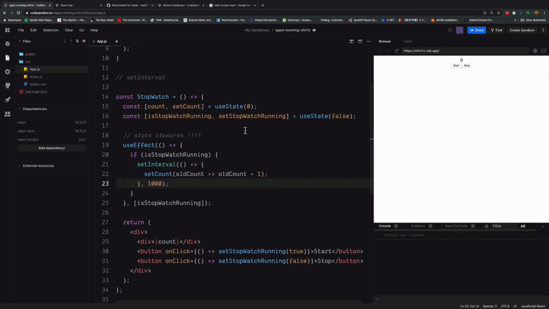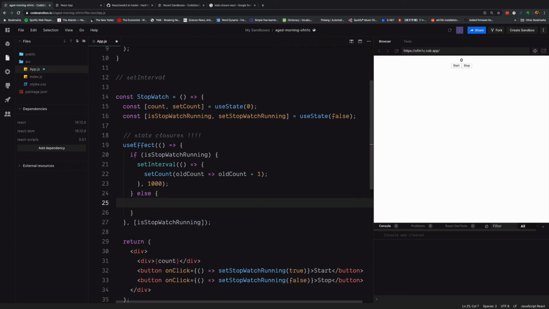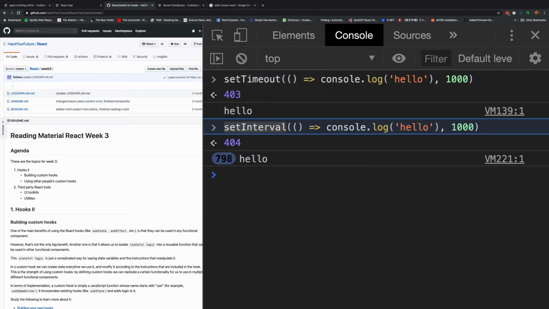The next challenge comes in: how do we stop it, right? If it is true, then do something else. Stop the watch, or stop the interval essentially, right? And for stopping the interval, we have to figure out how to do it. JavaScript luckily comes with a function to do it.